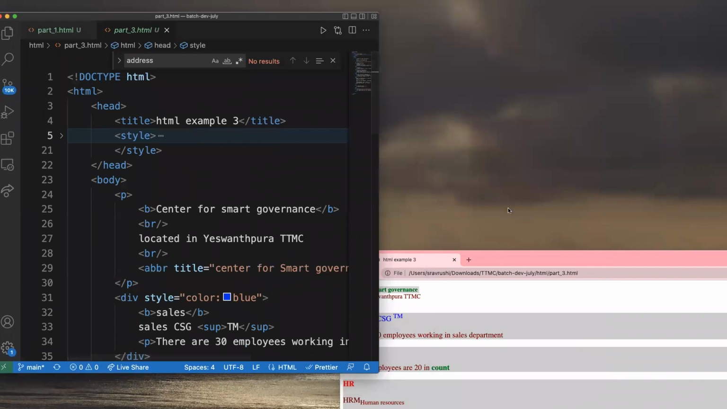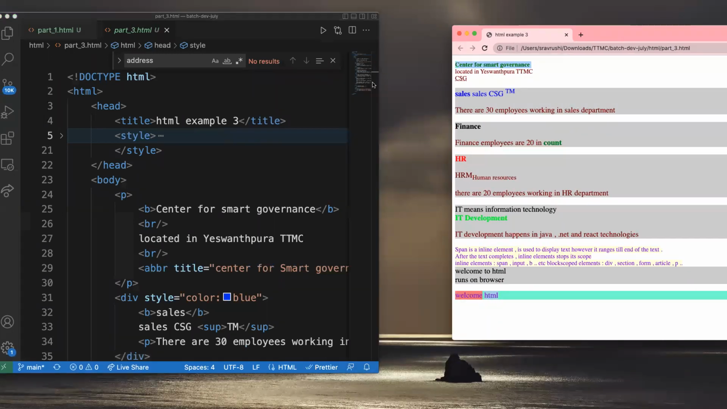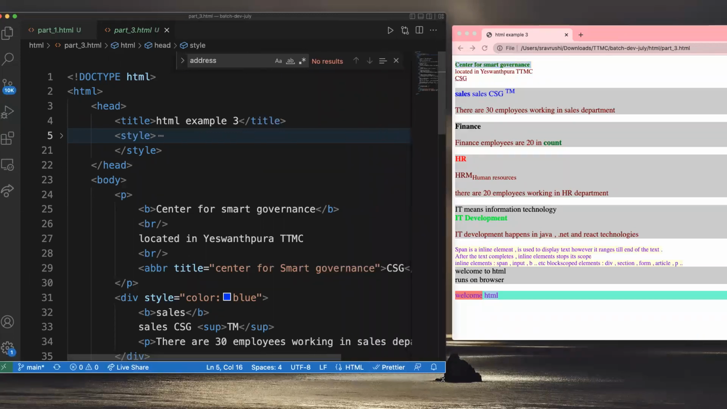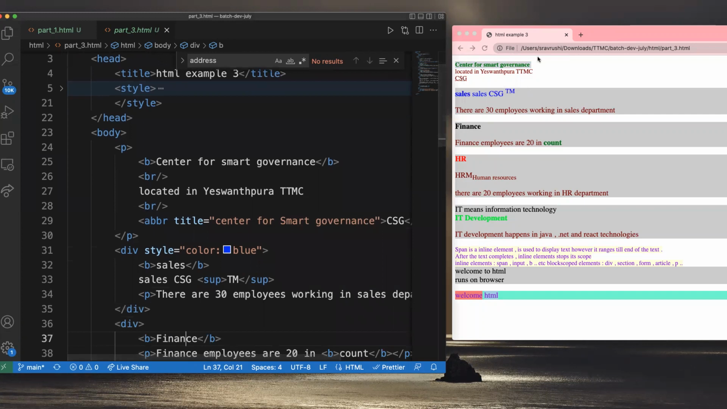Okay, next is like here we are seeing one more. So here, if I go for the CSD, and I hover on top of it, I can find here the value Center for Smart Governance like that. And also here I can find the sales superior tag as the TM. And also there are 30 employees working in the sales department.